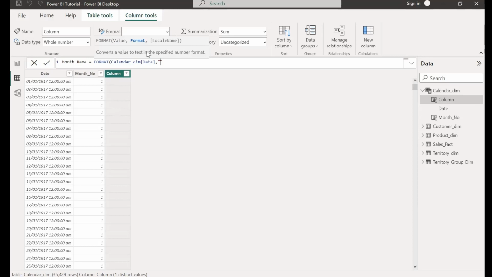We use 1, 2, 3, 4. That's 4M. Because it's a month, you use 4M in lower case and close the bracket.